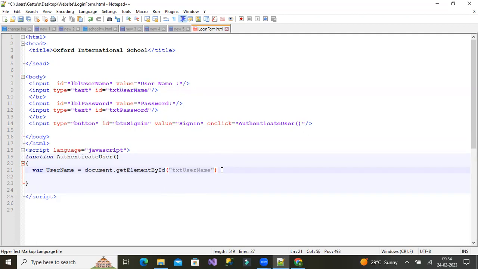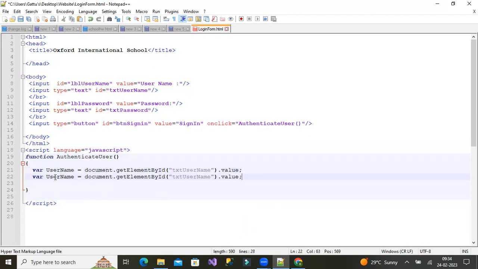And what has to be extracted? The value of the text box here. Dot value. And like your C#, in JavaScript, every statement has to be ended with a semicolon. In a similar way, password. var password is document dot getElementById and get the password from the password text box.